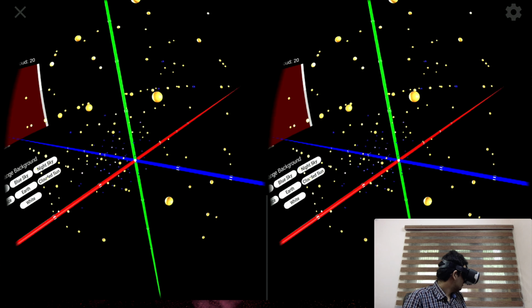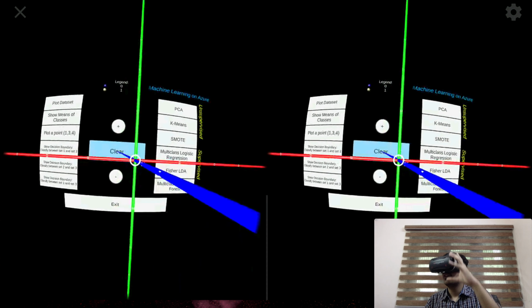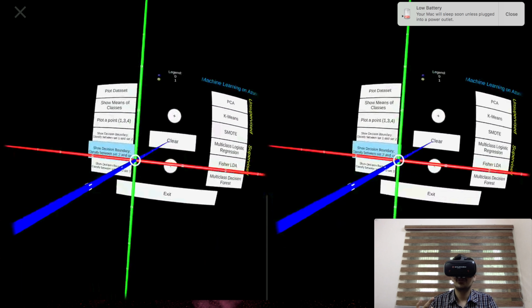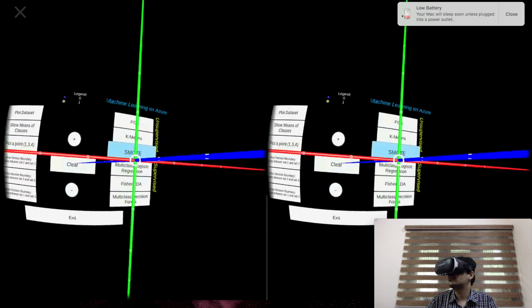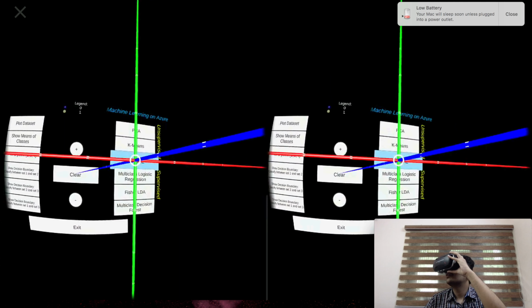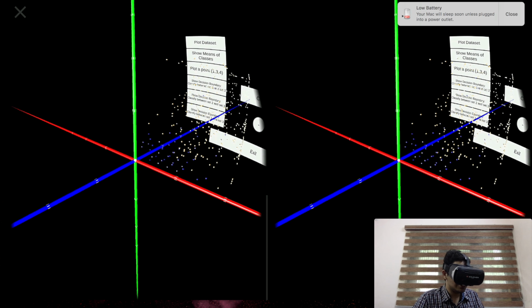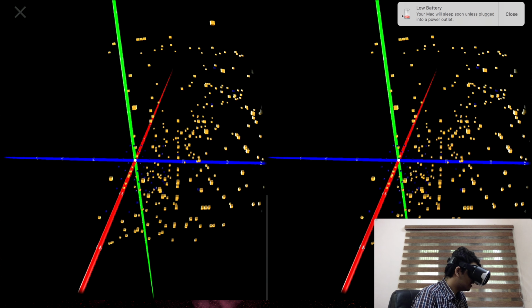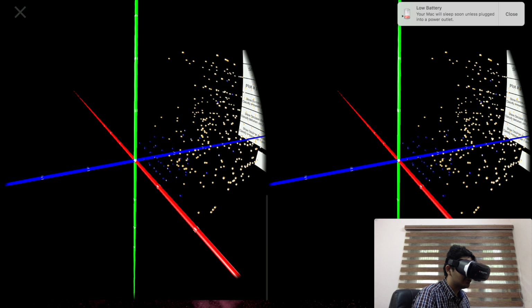Now let's go for SMOTE analysis. You could see that the bluish ones were quite less in number, so SMOTE will introduce synthetic data points. When I do SMOTE, you can see that the number of data points has increased, so that the data set balances out.